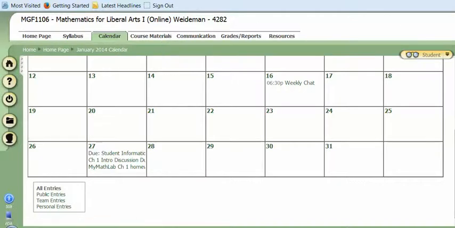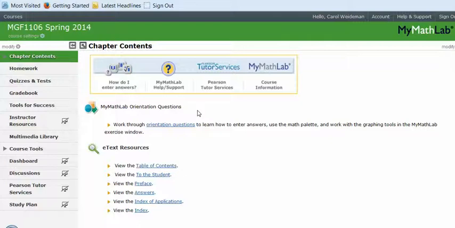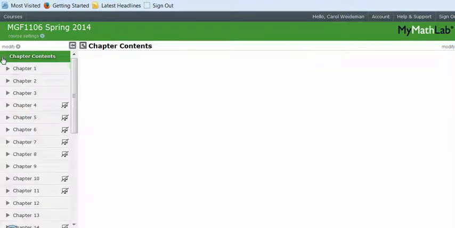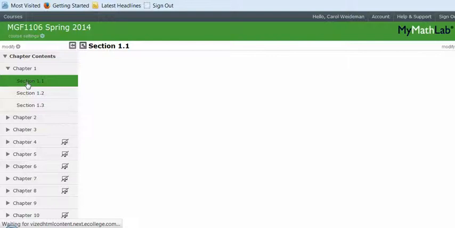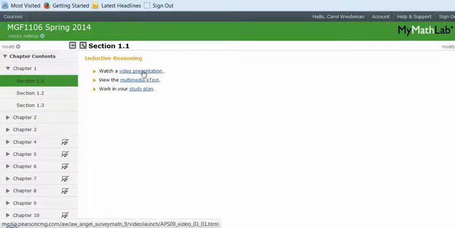Let's go over to the My Math Lab course, and I want to just take a minute to walk you through this. Here's kind of what you'll see when you first go in. You can see the chapter contents, and we cover chapter 1, for instance, so if you wanted to look at chapter 1, if you click on here, it will show you the video that goes with that section, the ebook. So if you wanted to actually read the textbook, you have an actual ebook in here.